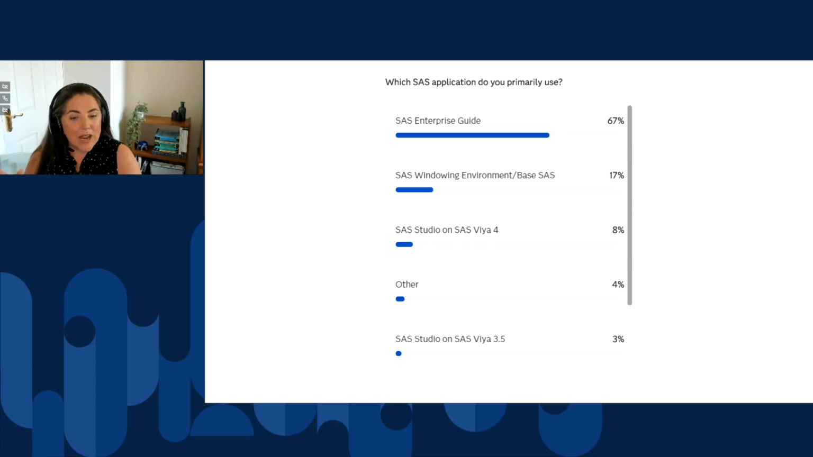Excellent. So we've got a range of attendees, primarily SAS Enterprise Guide, which is what I was thinking. And then we have some base SAS people, hardcore base SAS, and then some SAS Studio users as well. Excellent. So as I mentioned, we're going to be talking about SAS Studio and SAS Viya 4, comparing it to SAS Enterprise Guide, and we're going to use 8.5, I think I've got now. Okay. Excellent. Thank you so much for your participation in that poll.